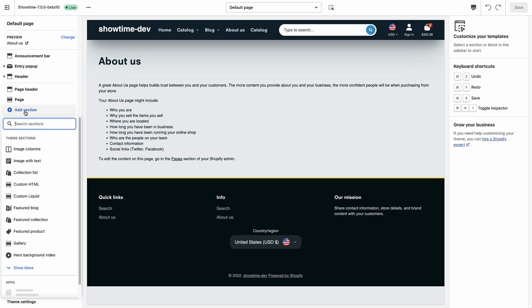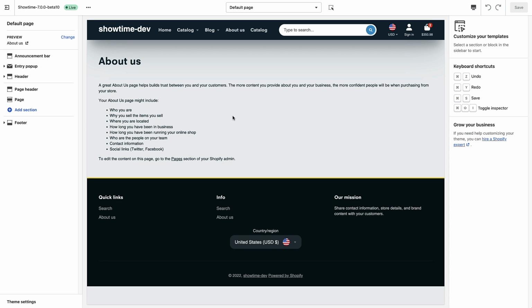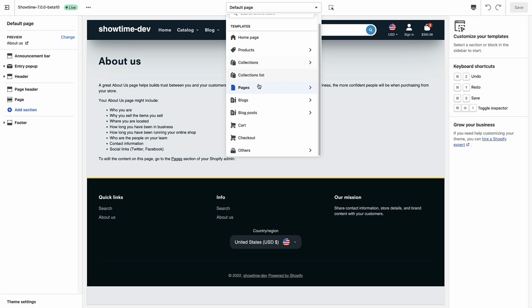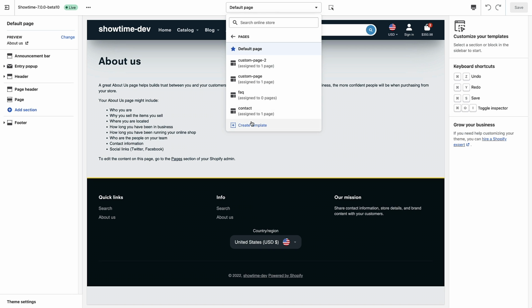If I wanted to, I could go ahead and add additional sections to this template. But if I did that and saved, then every page that's using the default template would also have the same sections with the same content. So that's not necessarily what you want to do unless you want to have the same sections and content with the same images and text on every page. So a better thing to do would be to click Pages and create a template.